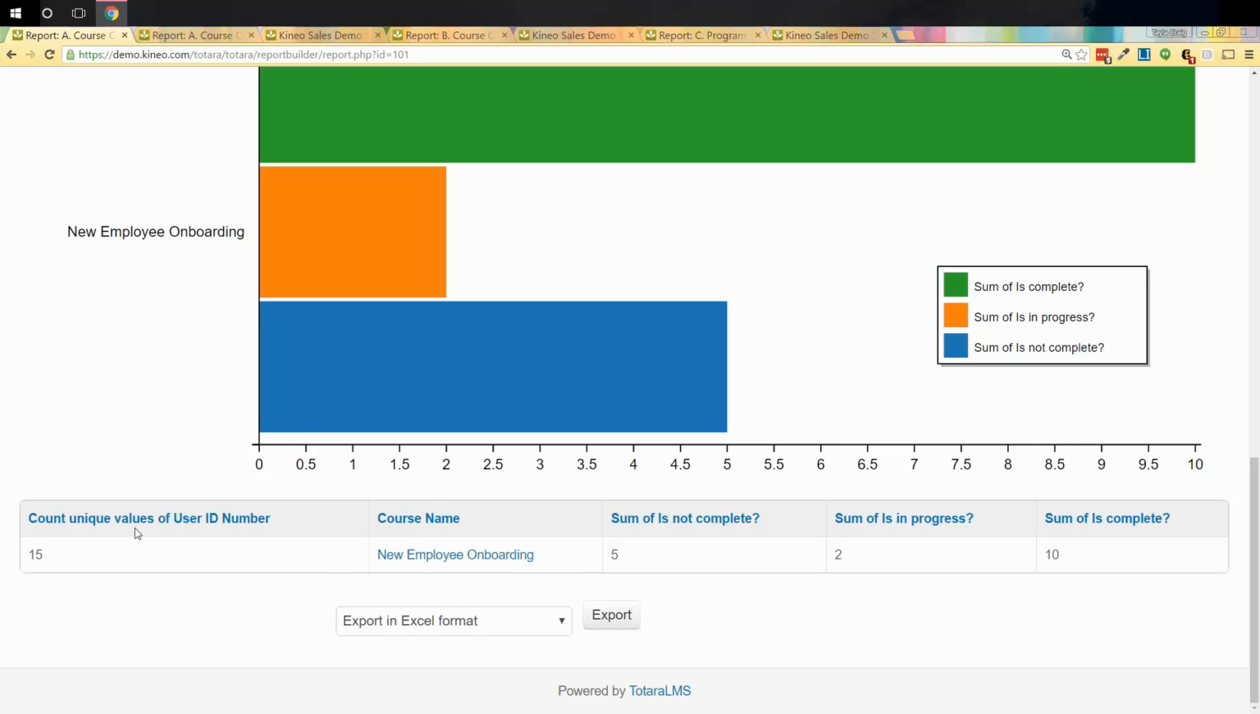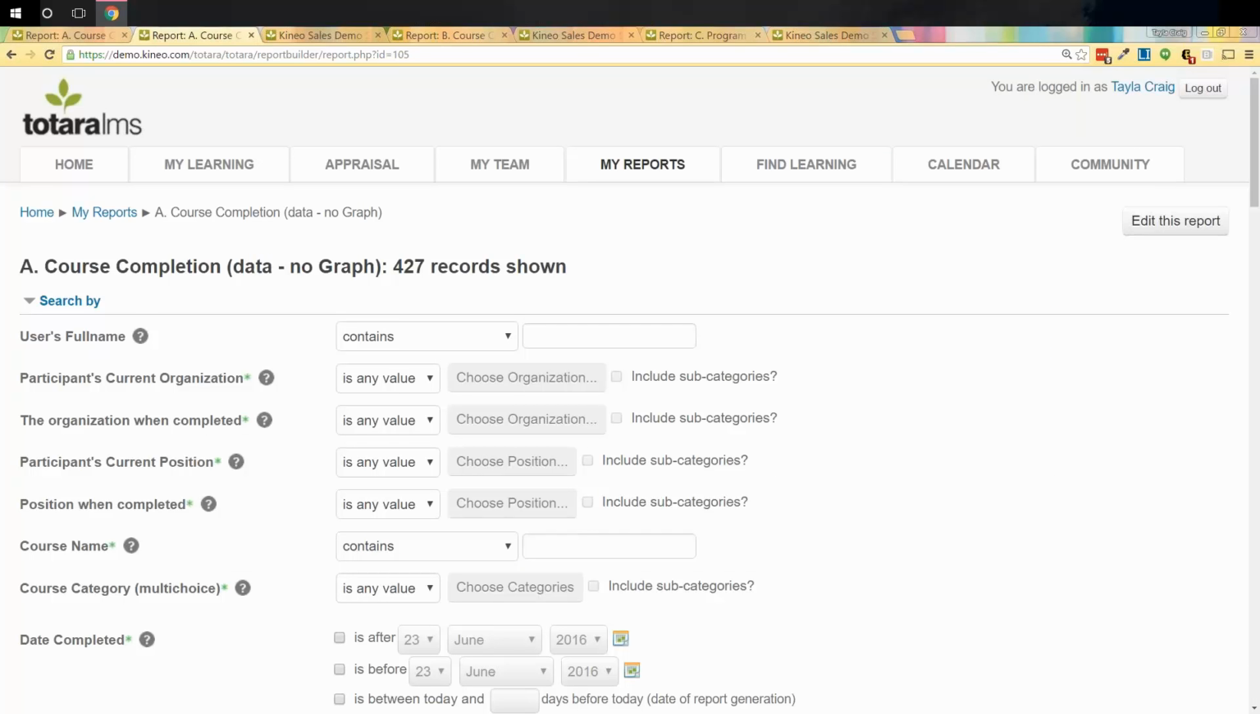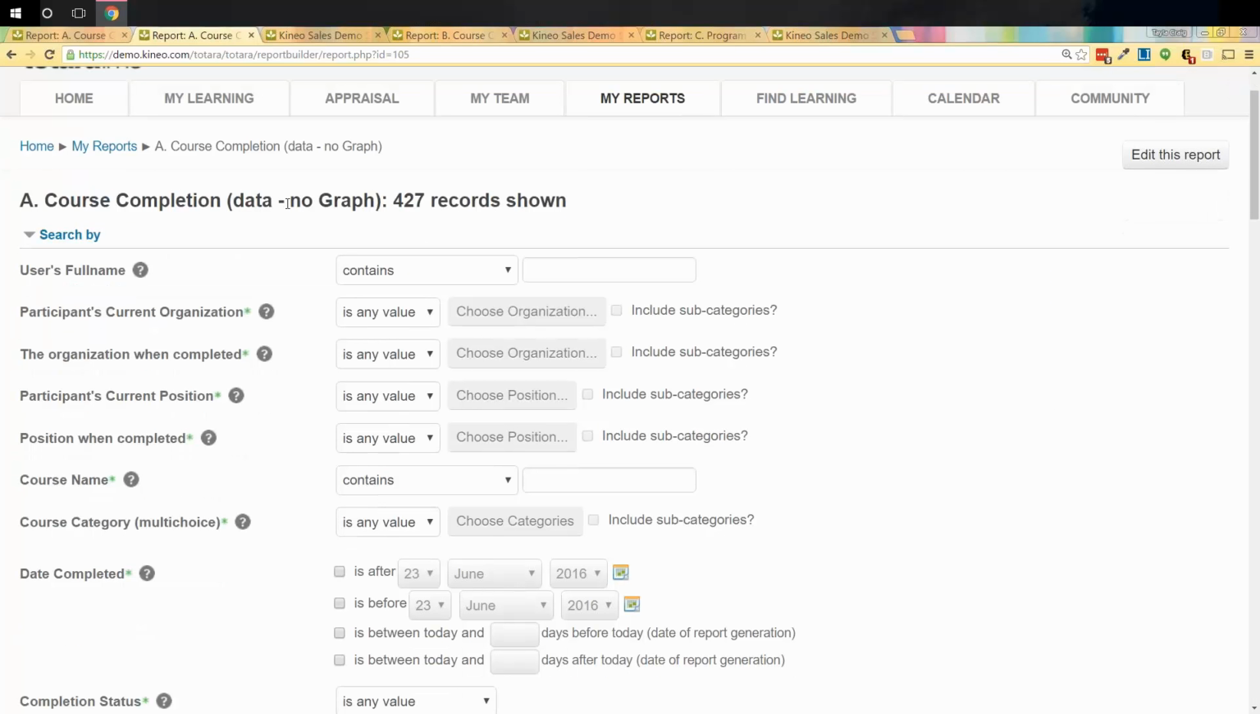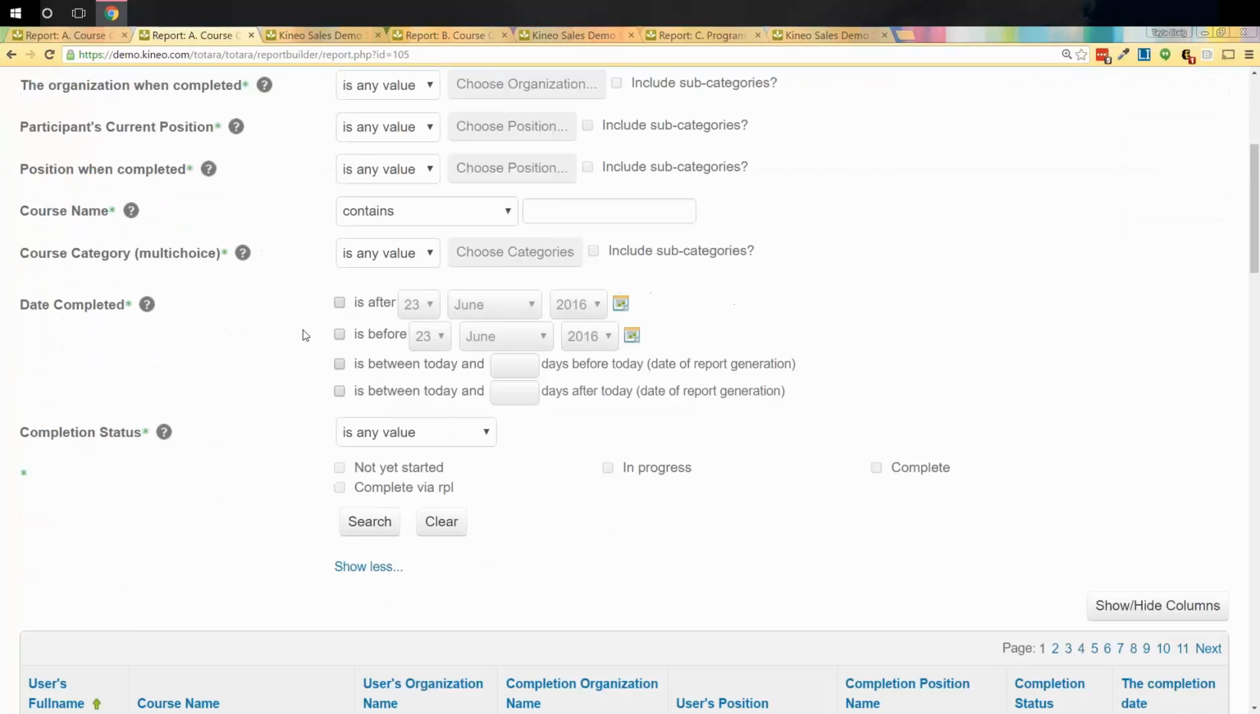Now, one thing that you're probably noticing is, okay, that's great. I see that there's 15 people in here. I see where they are, but who in the world are those people? Now, this is going to be kind of one of those gotchas, and that gotcha is going to be that it's not going to show up in this report. So you have to have the exact same report, but without the graph, which is possible, and you can absolutely set up. I like to put in parentheses, data, no graph, or something to that effect.